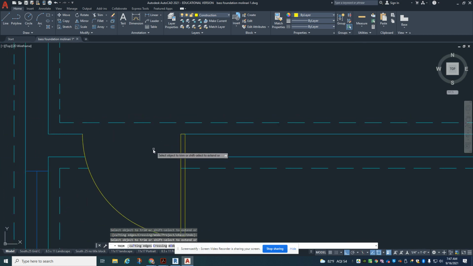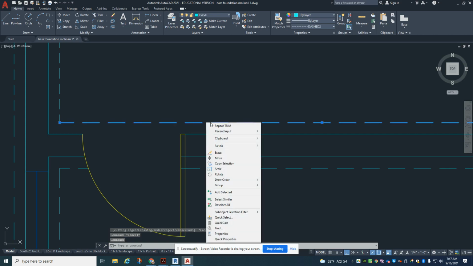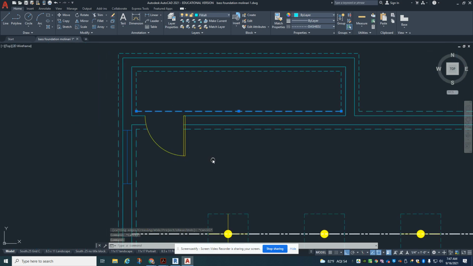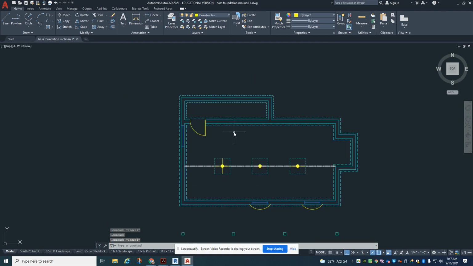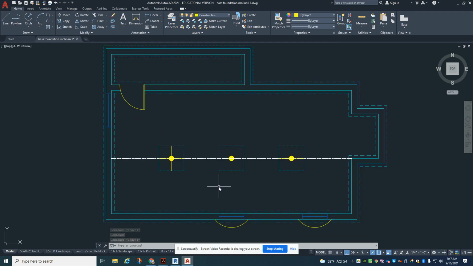And then we will need to draw a line that's just like this. We'll fix that later. Actually, we can just leave that exactly like that right there because this is below the footing.